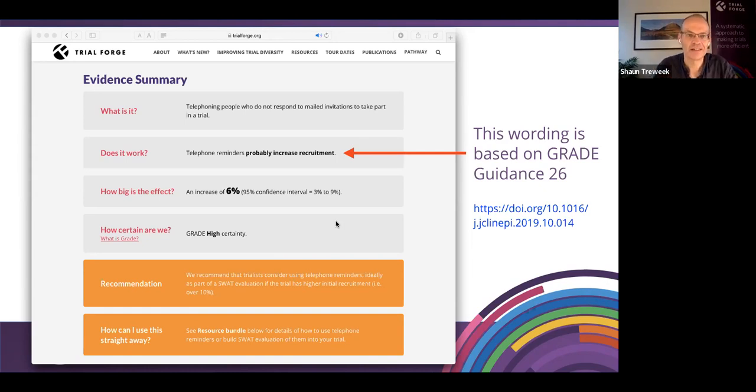Underneath that, we've said, how big is the effect? Essentially, it's saying, does it work in a different way, this time in numbers? And we give that 6% again with the confidence interval. And we haven't felt able to lose certainty. We think that's important, so we have given the GRADE certainty as well. So what is it? Does it work? How certain are we? Essentially, that's what we get in this package.